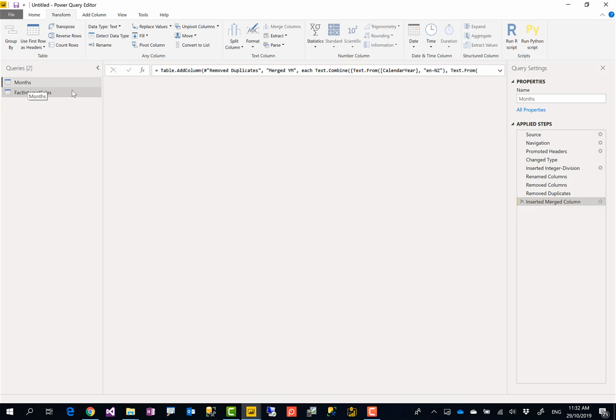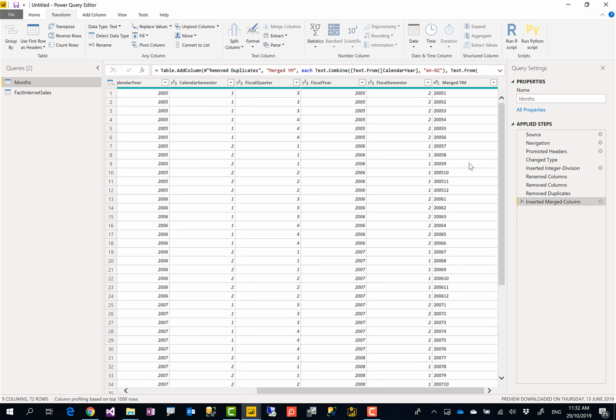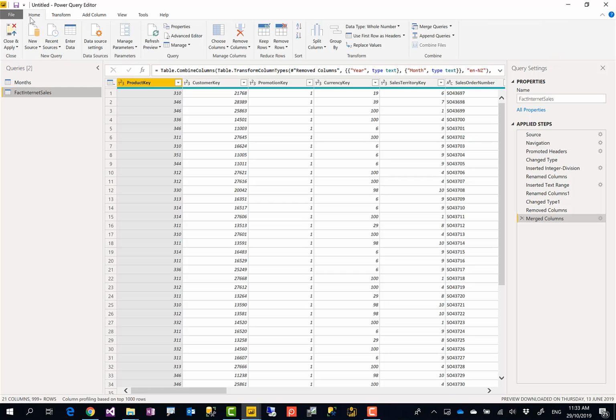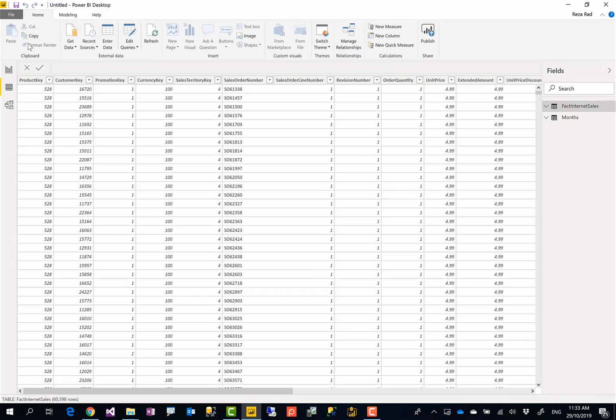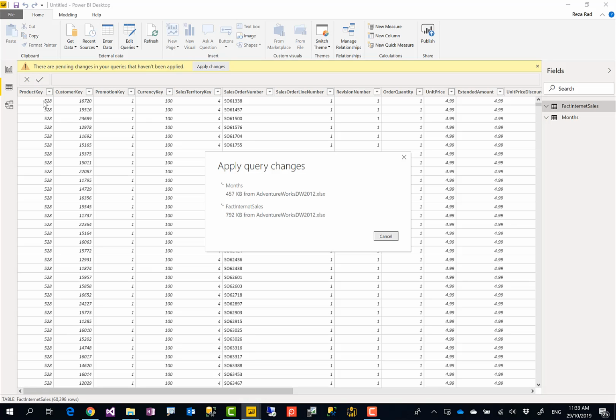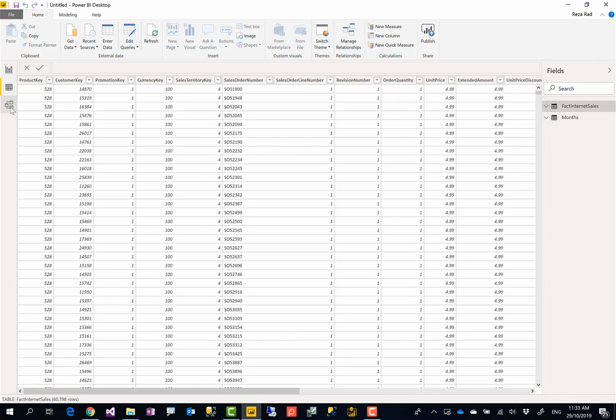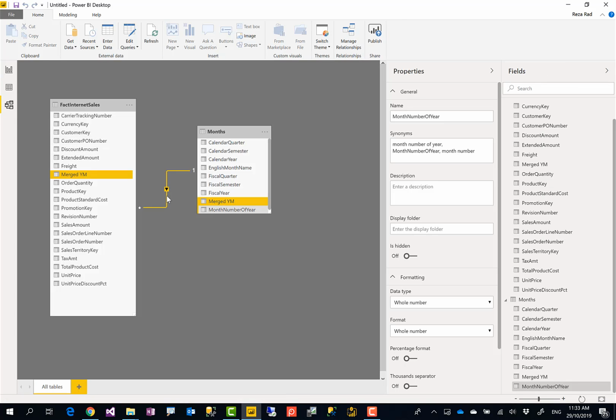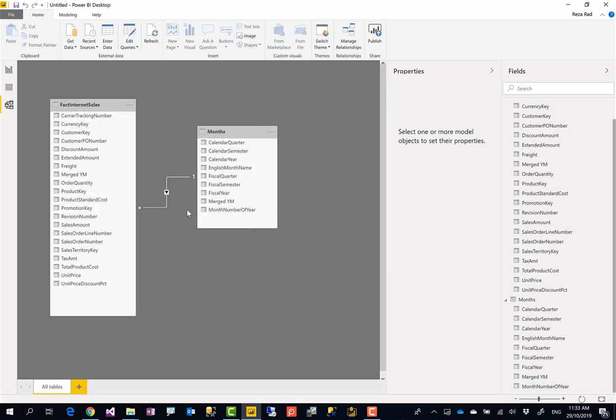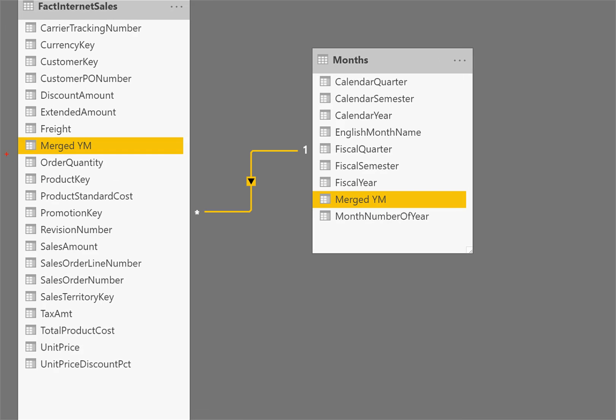You have to be careful that one of your tables should have unique values for this combination. In this case, my month table has a unique list of values for this combination of month and year. So after doing these, I'll go to the Home tab, close and apply. And this time Power BI will automatically detect the relationship in most cases. If your field names are matching, it should automatically find the relationship. And here you go, you see that the relationship is already created, which I can then use anywhere I want. And you can see the relationship is created based on the merged field that I have created.